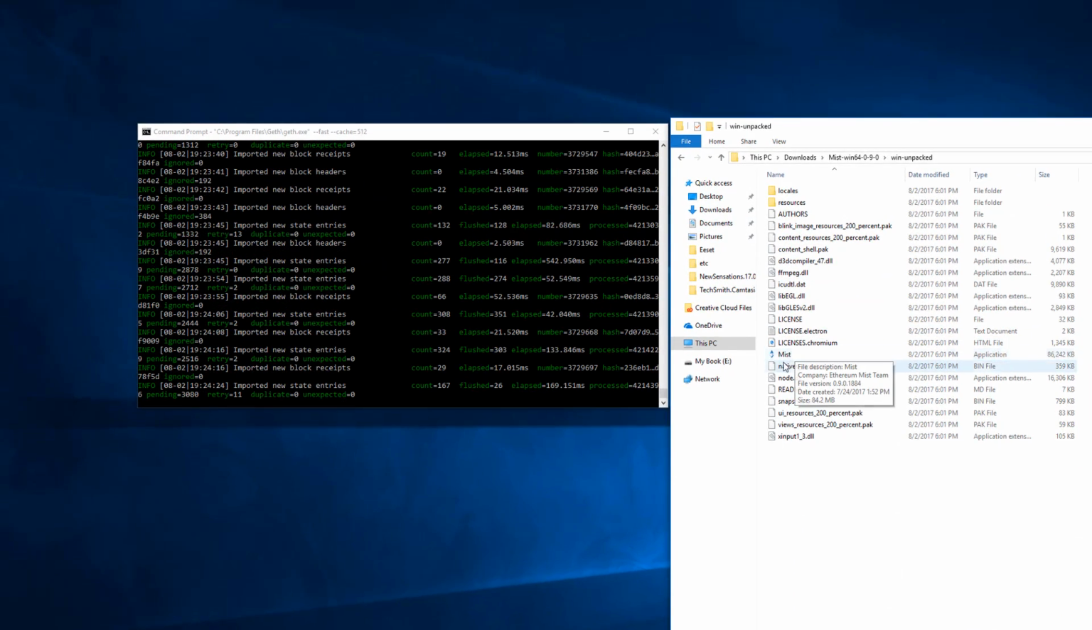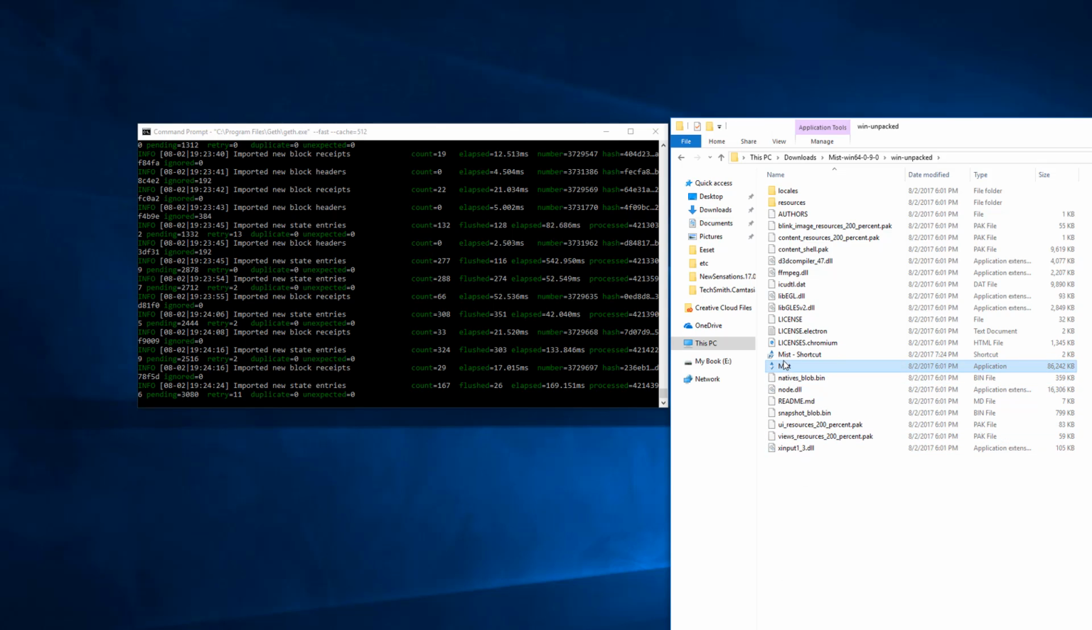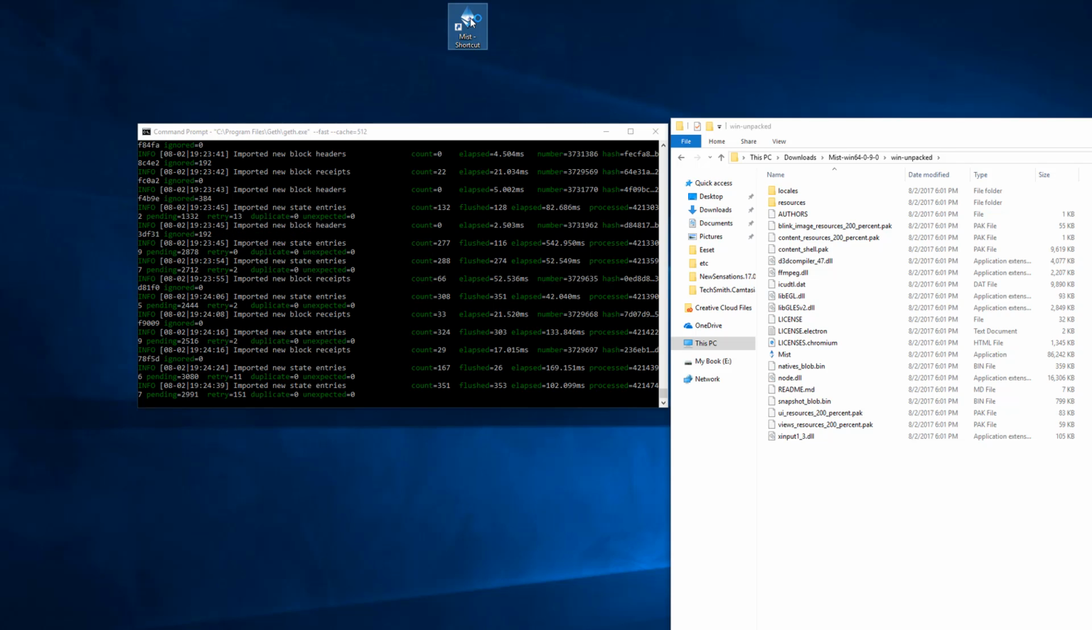So what I'm going to do is open the Mist exe. You can make a shortcut, just create a shortcut of this and drop it on your desktop. I'm going to open this and see what happens, see if we're doing okay, because it should give us an indication of where we're at.